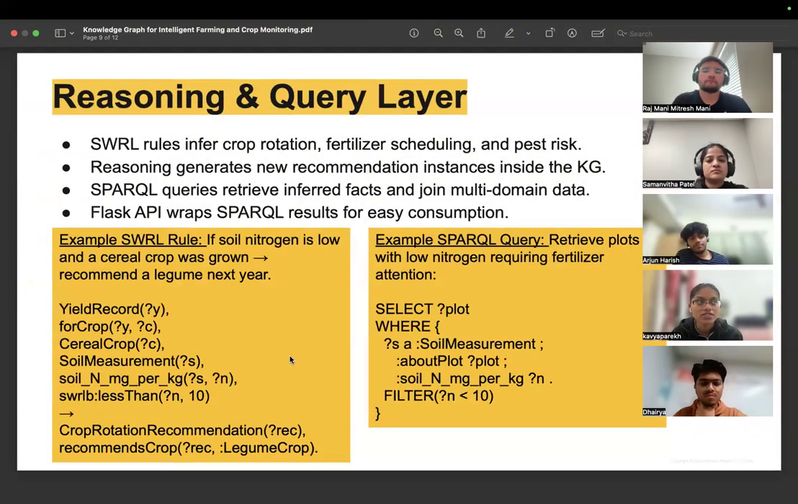Following up on the reasoning and query layer, the reasoning layer contains SWRL rules that infer new knowledge. For example, if soil nitrogen is low and the previous crop was a cereal, a rule infers a crop rotation recommendation, suggesting that the next crop should be a legume. This approach encodes real agronomy heuristics into machine interpretable logic. SPARQL is then used to retrieve both raw and inferred facts, such as plots needing fertilizers, pest risk plots, or suggested next crops.